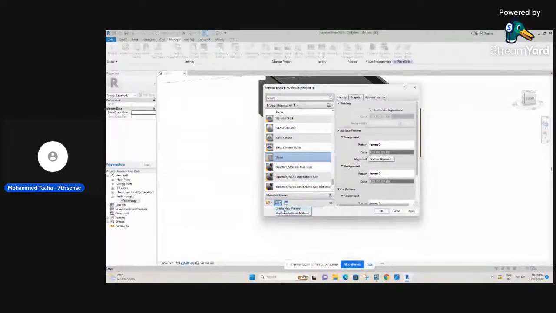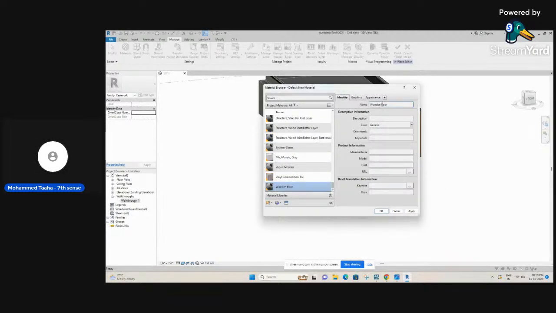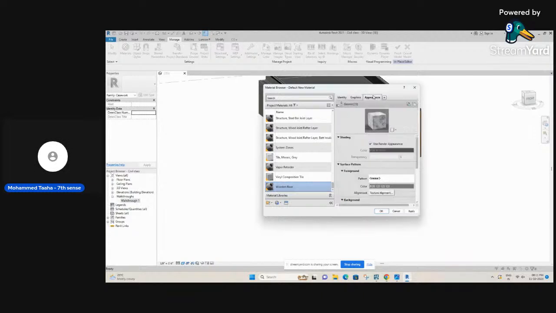Let's say I create another material and rename that material as wooden floor. Now identity is wooden floor itself. Category, is it ceramic? Yes, it is ceramic. I'm going to go to graphics. Should I use render appearance? Yes, I need the render appearance. The next one is appearance. What is the appearance of the material?